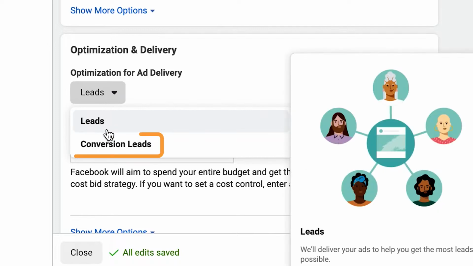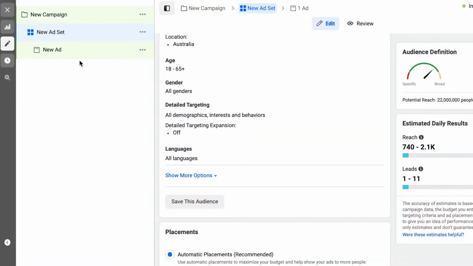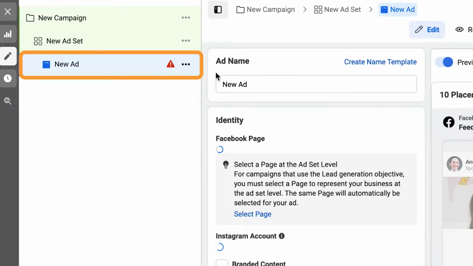The other option, which is conversion leads, allows you to integrate with your CRM, which will then pass data to Facebook, and Facebook is then going to try and match up with higher quality leads. So I would generally start with leads, and then if you aren't satisfied with the quality, switch over and try testing conversion leads. Next up, we go down to the ad level.